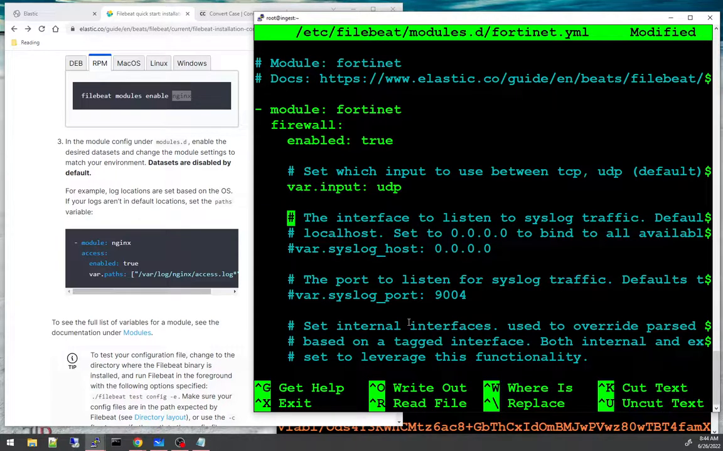Input is UDP by default, but I'm just gonna uncomment that. Uncomment here. The syslog host. This is the IP of this ingestion server. It will listen on this IP. And then the default port that Filebeat listens on is 9004. So I'm just gonna uncomment that.